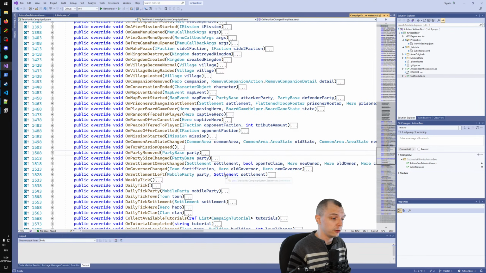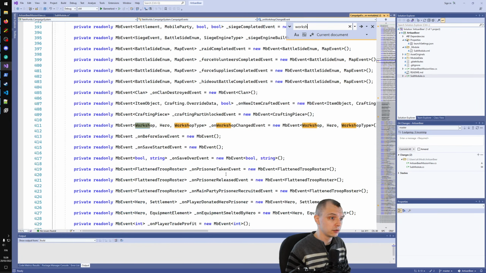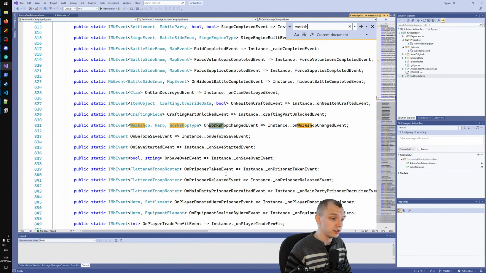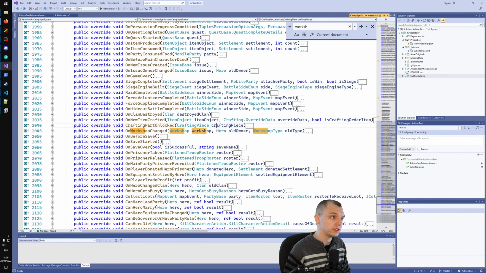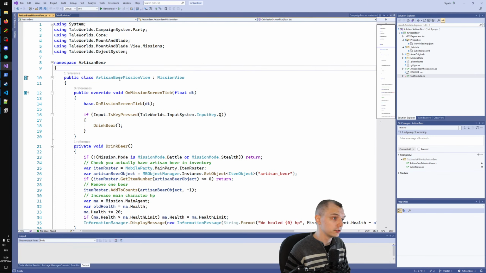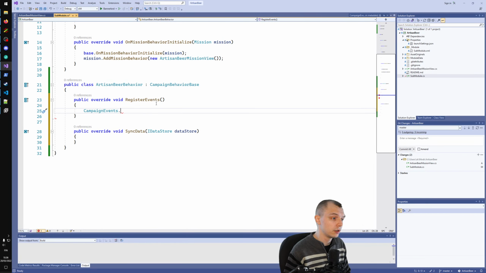And there's even some workshop related stuff here. So if I search for workshops, you can get on workshop changed event. This is when the owning hero changes. So let's just assume eventually we want to listen to this event. As an exercise, let's type this in: on workshop changed event.